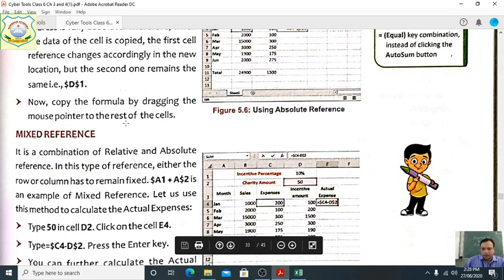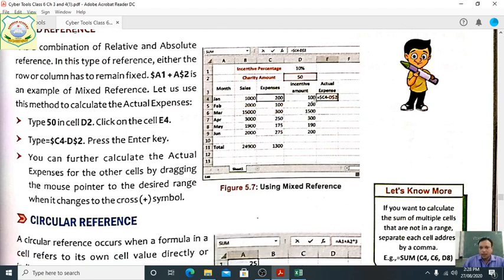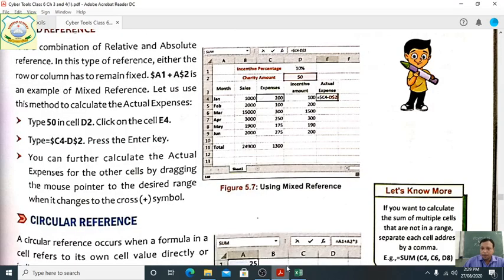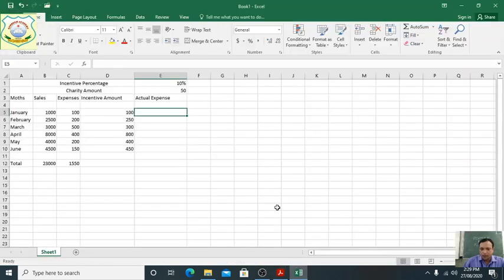Now next one, mixed reference. Here we give equal $C4. $C4, this is the amount of expenses, minus $D, $2. D, and the charity amount is given, it is minus. So $2. Here also we will take the charity amount. Suppose we have written 50 rupees, means we have written 50 rupees only. Now the actual expenses. What is here? You can see here $C4 from the expenses.